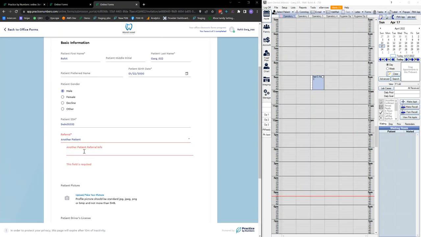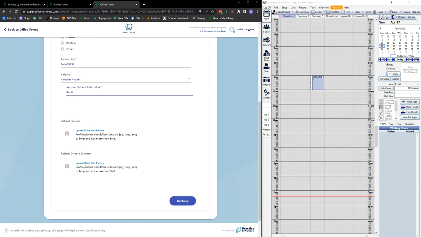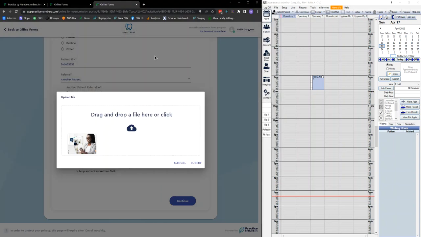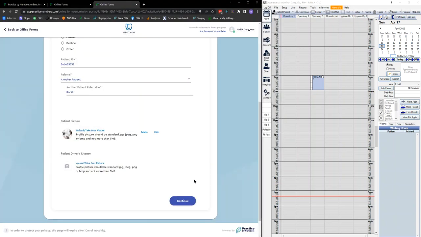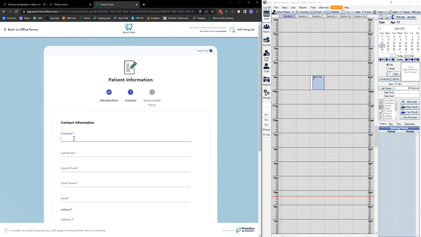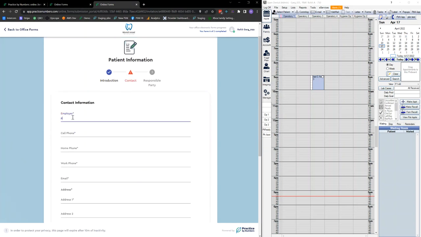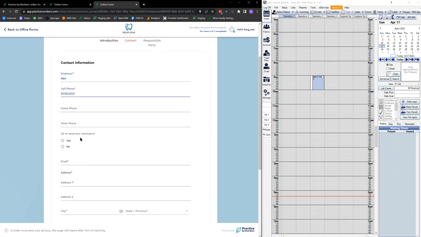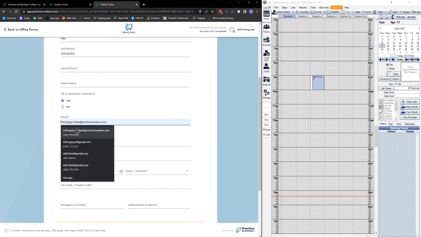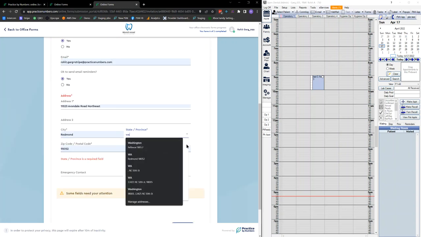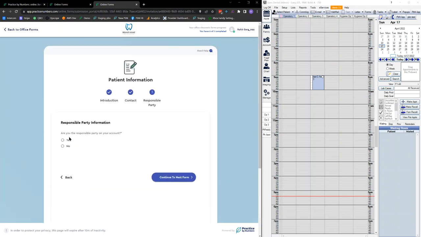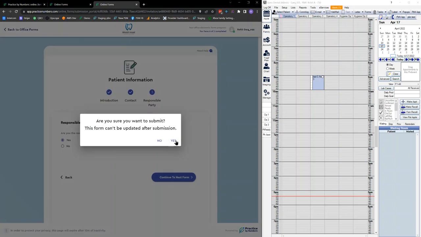Now the patient, it's asking me the name of the patient, and it's asking me for the picture, and I can pick any picture. I can take a picture if I'm on my cell phone. This is mobile friendly. Let's go ahead and go to the next. I say PBN is my employer, and the phone number, I will just put a random phone number right here. Text reminders is okay. I will put the Washington State right over here. Hit continue. Responsible party, yes. This form is submitted.